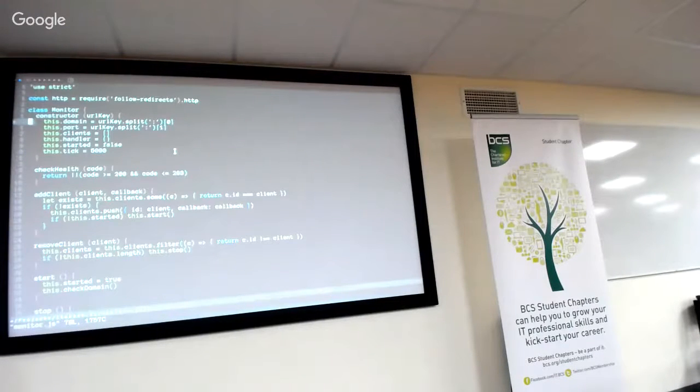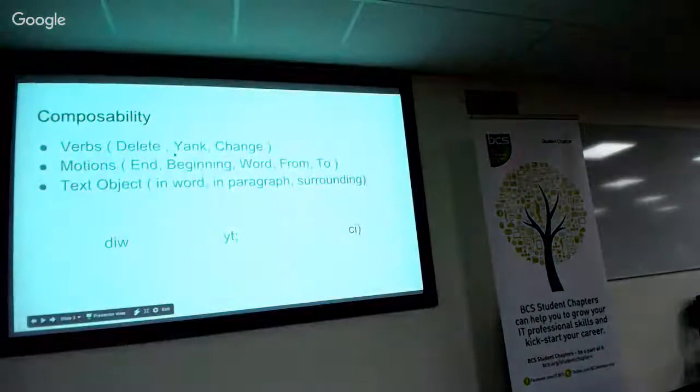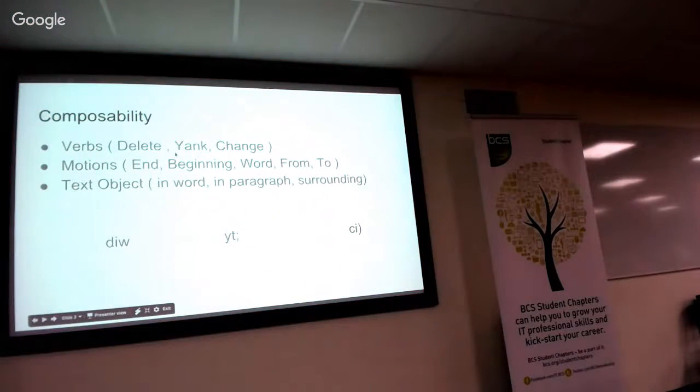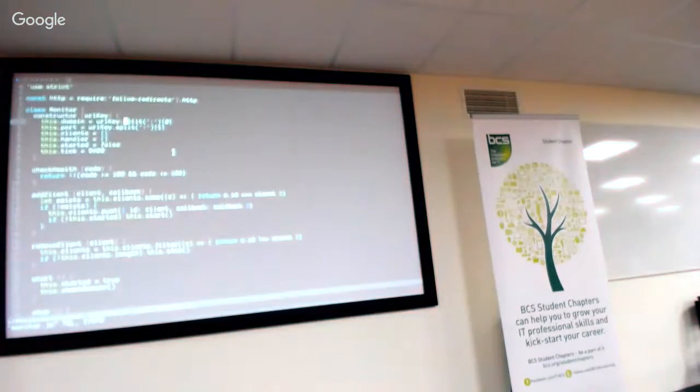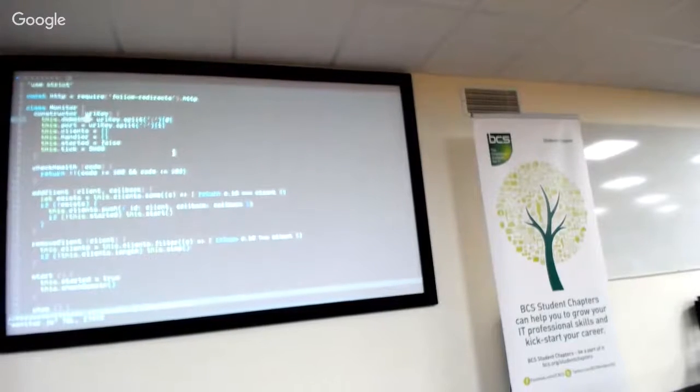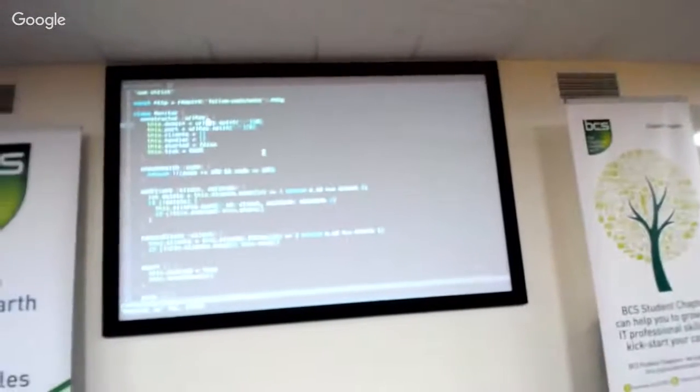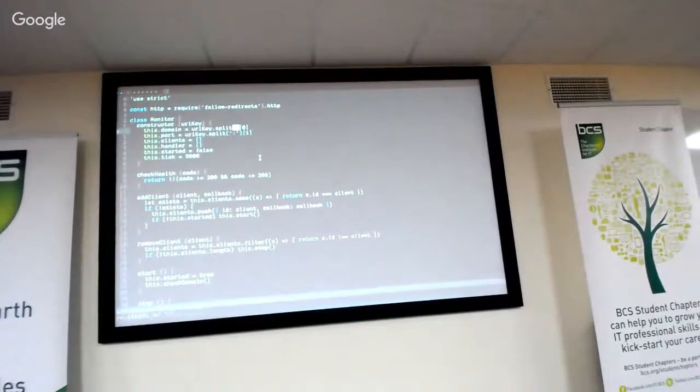Okay. So if we want to apply one of these verbs to a different selection, for example if we want to change what's in those brackets at the line, we can do change in brackets, and now I can put whatever I want in there.